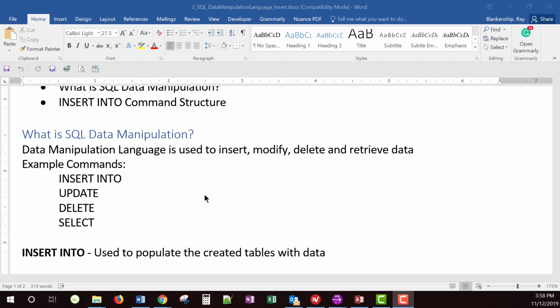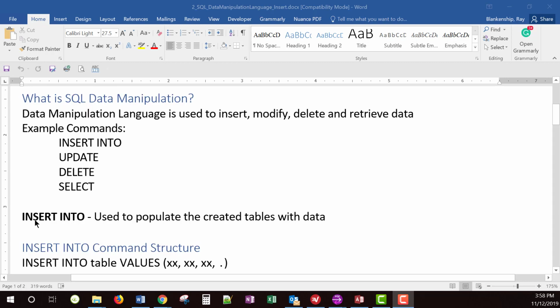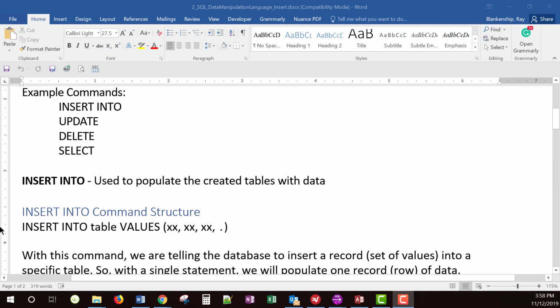So in order to put our data into the tables, we use the keyword insert into. And the structure of that command is insert into. Notice the main commands are all capitalized. Then we need to specify the table. Then we need to use the keyword values. And then open parentheses, and then we have our values separated by a comma.